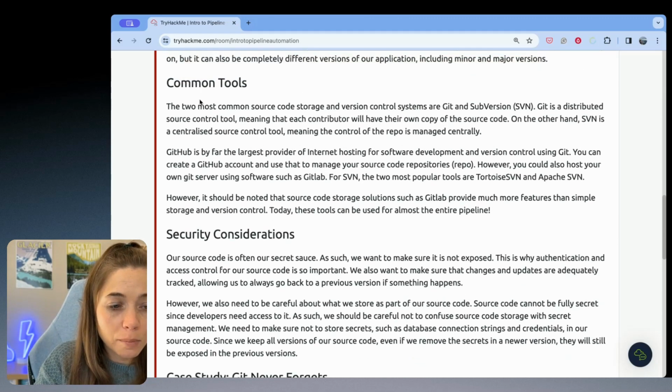And then we have common tools. The two most common source code storage and version control systems are Git and Subversion, SVN. Git is a distributed source control tool, meaning that each contributor will have their own copy of the source code. On the other hand, SVN is a centralized source control tool, meaning the control of the repo is managed centrally. So that's what centralized means.